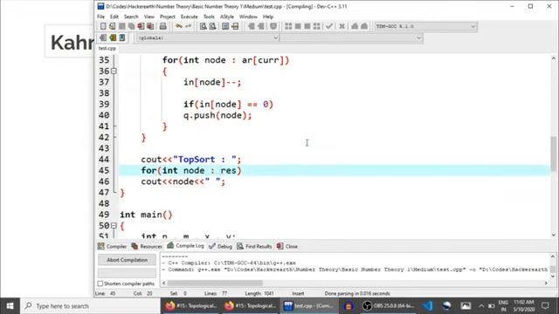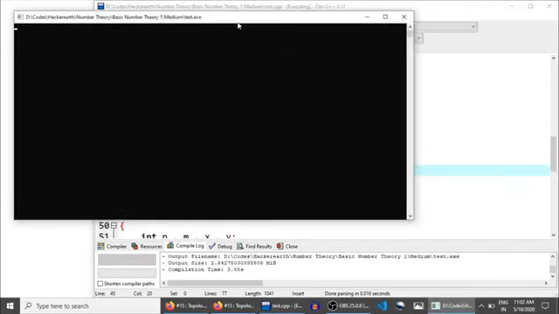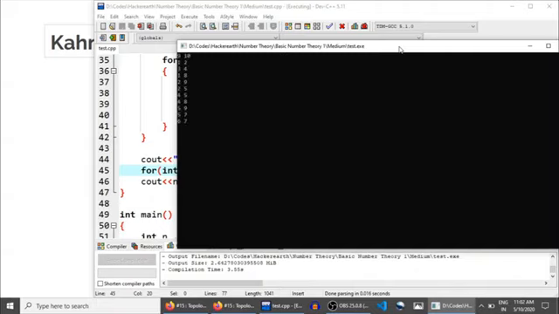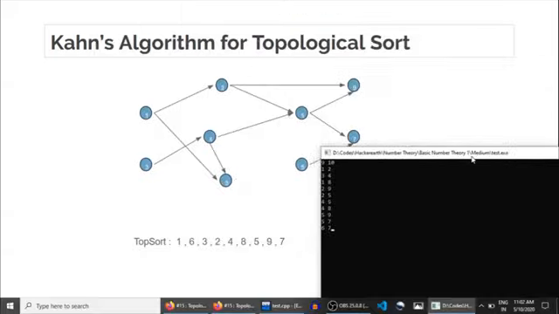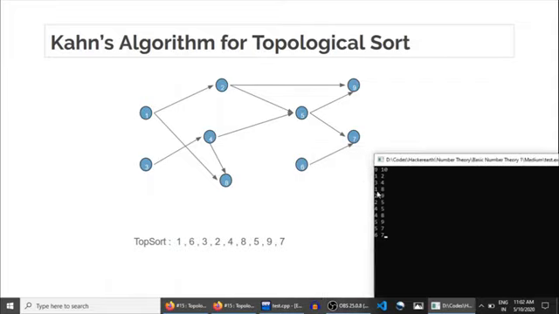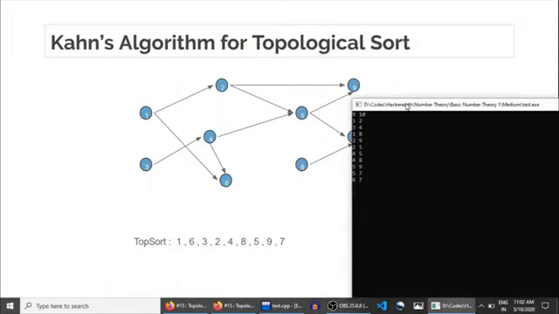If I show you with an example, for this graph, there are 9 nodes and 10 edges, and these are the edges. If you run Kahn's algorithm, this is what you get, which is a valid topological sorting.